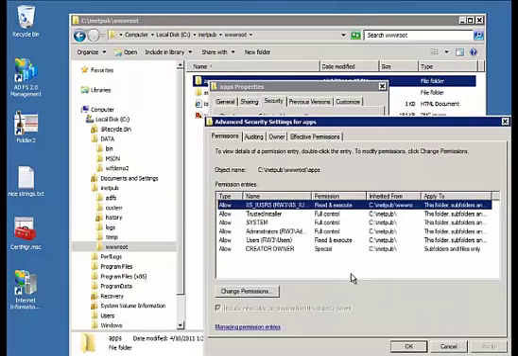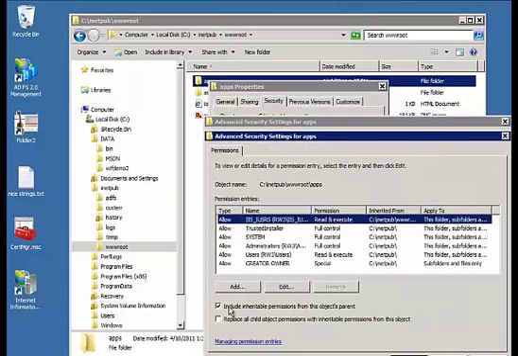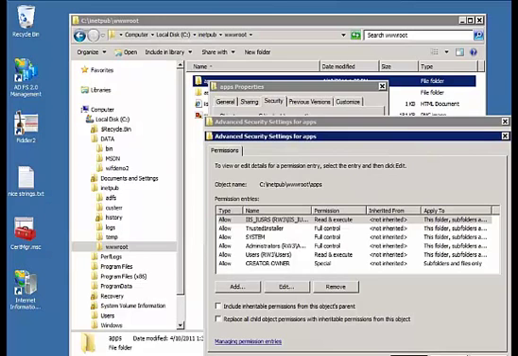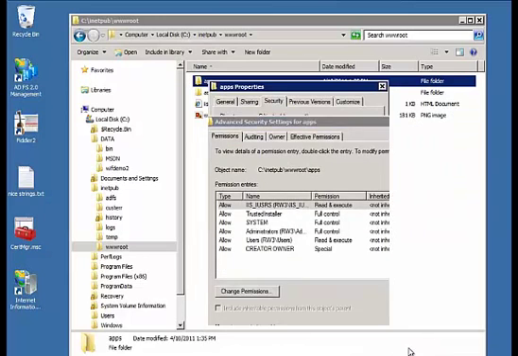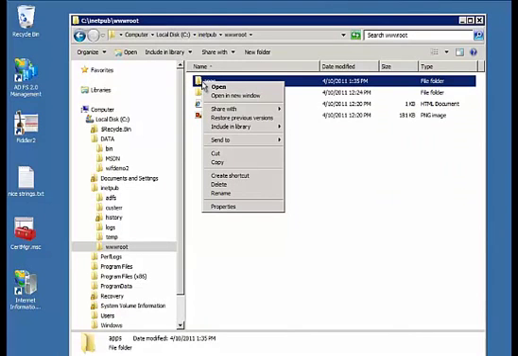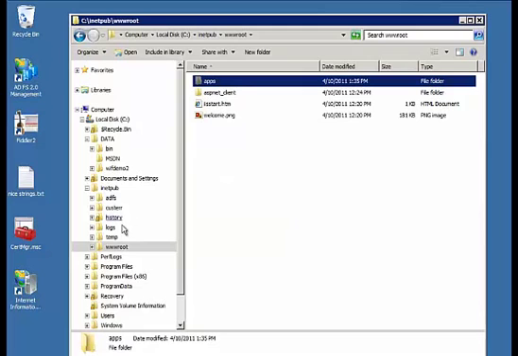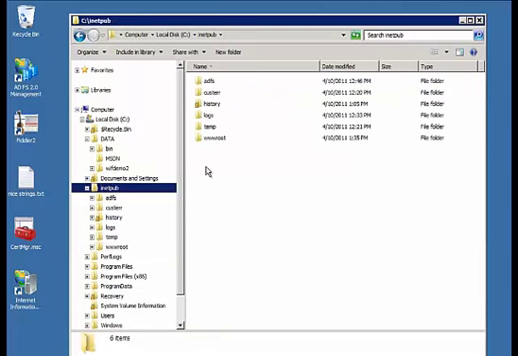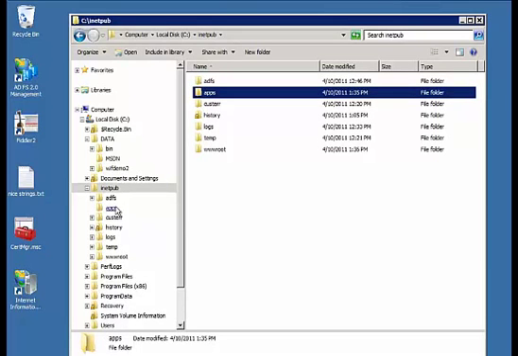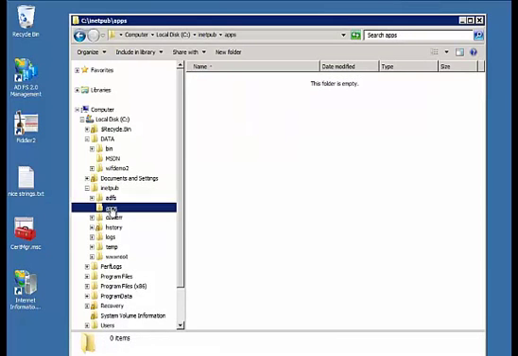Okay, security, always too advanced, never anything. Include inheritable. No, I want to have a hard copy, and because everything was inherited, I want to have them added. Okay. So now I have a directory with the proper ACL on it, and I'm going to say cut, and then I'm going to move it next to the ADFS directory. There we are. Now I have a hard-coded ACL on it.